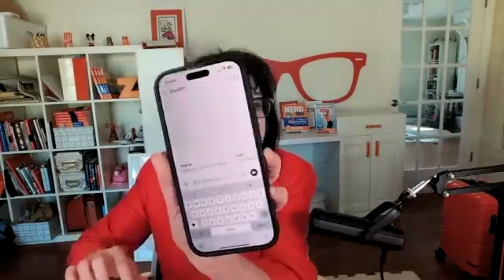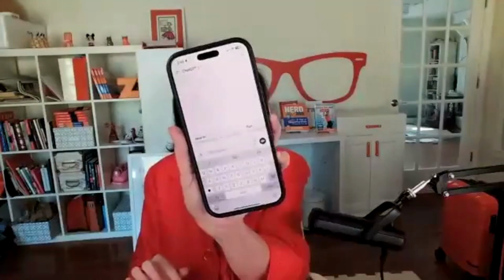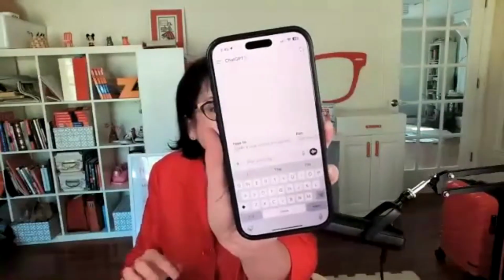So let me stop sharing my screen. All right. Let me see if I can do this. Well, I can do it, but it's not going to work well. Okay. I have ChatGPT on my phone right here. Now, on that side, there is a little black button with little lines. That's audio. So I'm going to push that.